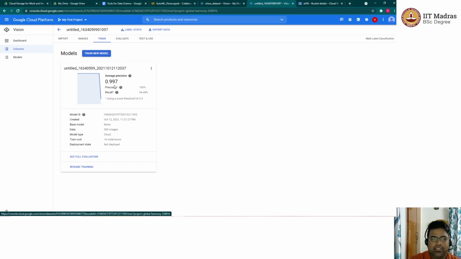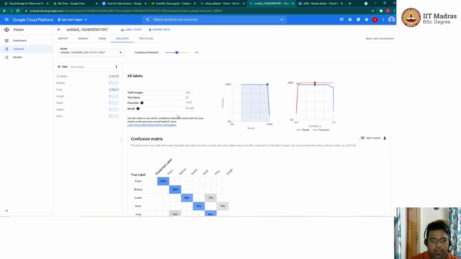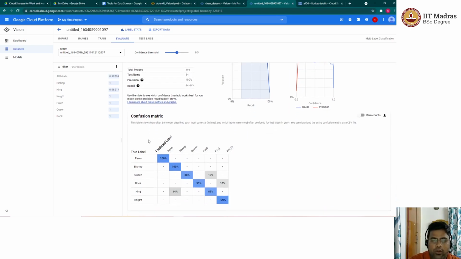As seen here, compared to our earlier performance using Keras, where we had close to 30%, now the precision is 100% and the recall is close to 94.4%. If you would like to look at the full evaluation, as seen here, the total split is 90 and 10, where we have 496 images for training, and it's tested on 54 images. We can see the precision-recall curve and also the confusion matrix, which shows a few of the classes that are misclassified. For example, queen has been misclassified as king at times.